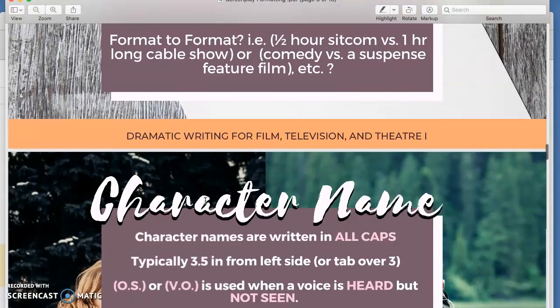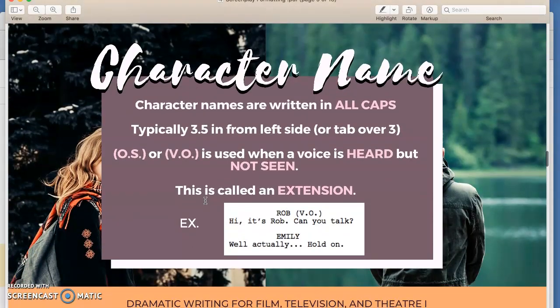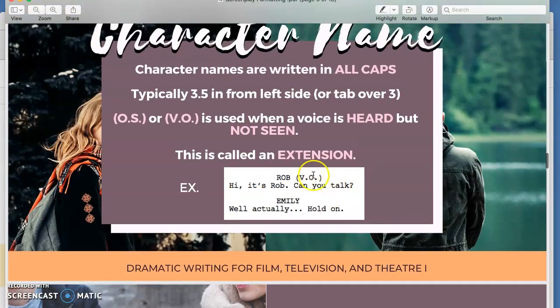So we did all this yesterday. Okay, we talked about the character names and that they're in all caps. We talked about how to write for a voiceover.